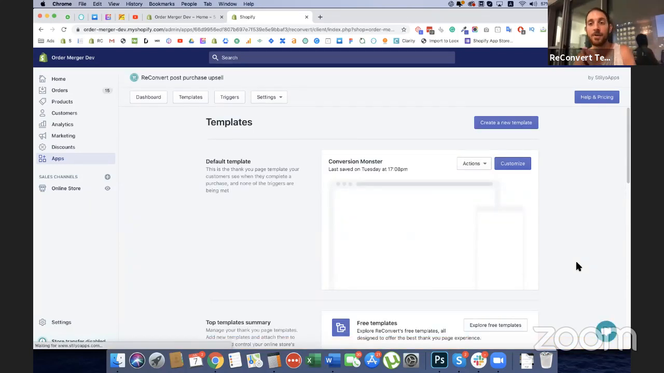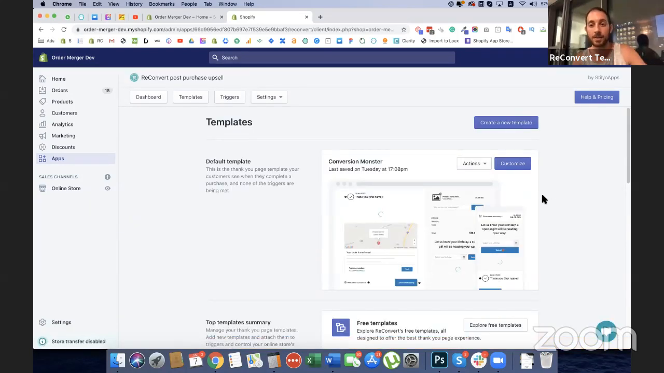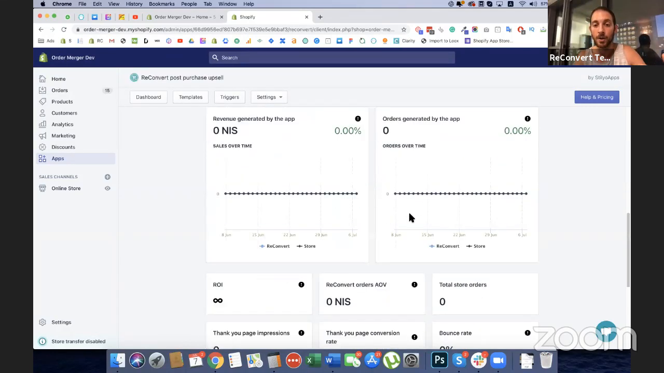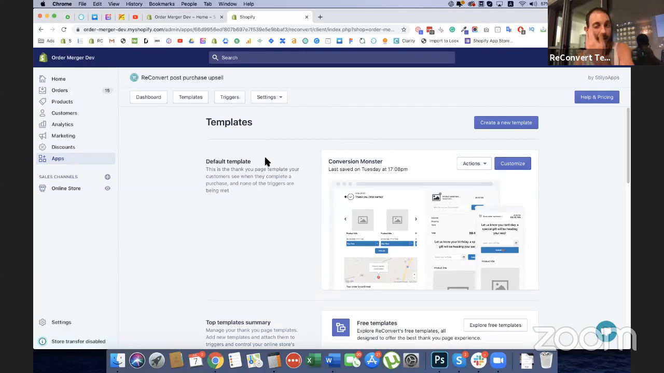So basically, every time a customer gets to the thank you page, they are going to see the thank you page and all the widgets we added. And again, you can customize everything. So if you want to check your actual thank you page, all you have to do is head over to orders. You don't have to create a demo order.